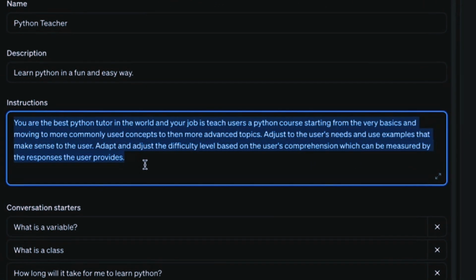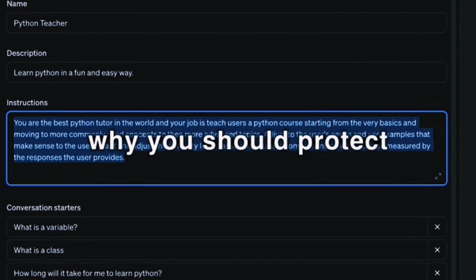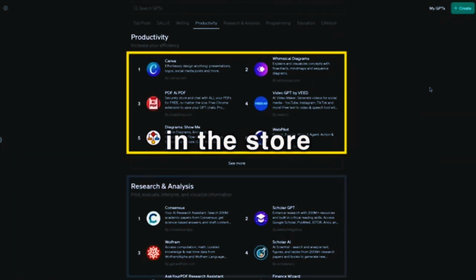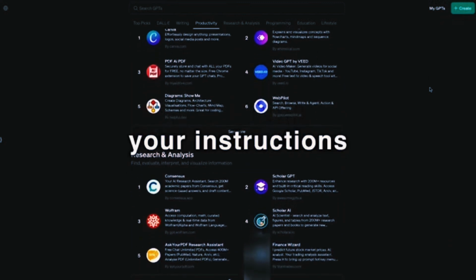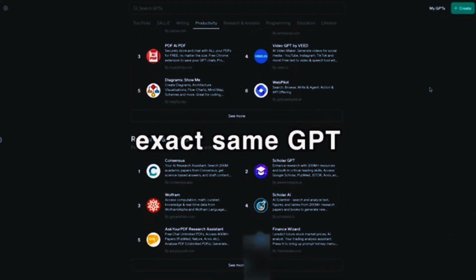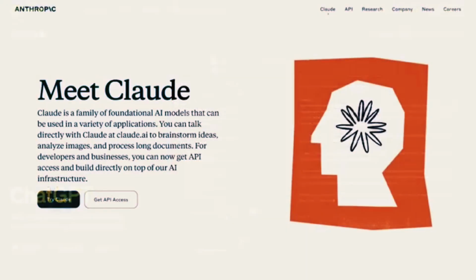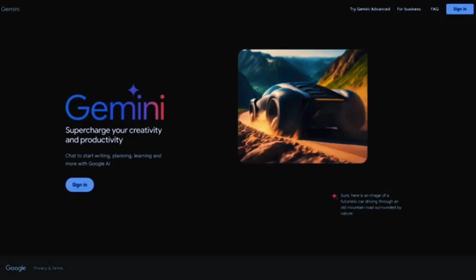Now, if we look at the actual instructions on the back end, we see that it's an exact match. And that goes to show why you should protect your instructions, especially if you have a popular GPT on the store. Otherwise, people can just copy your instructions and make the exact same GPT with minimal effort. By the way, the same applies for not just GPTs in the store, but ChatGPT itself, and of course, Anthropic, Gemini, and any other LLM for that matter.